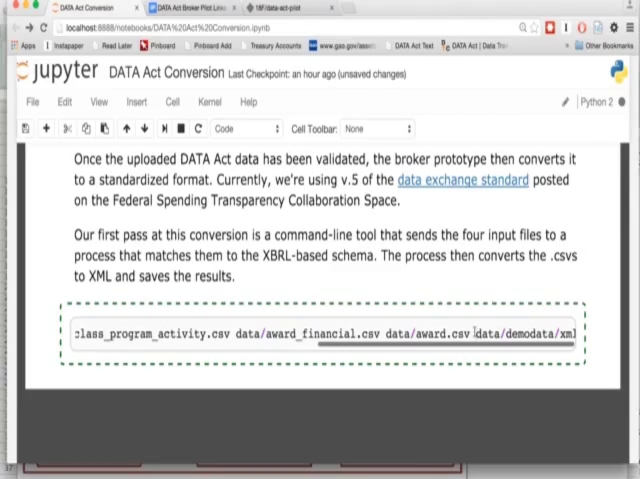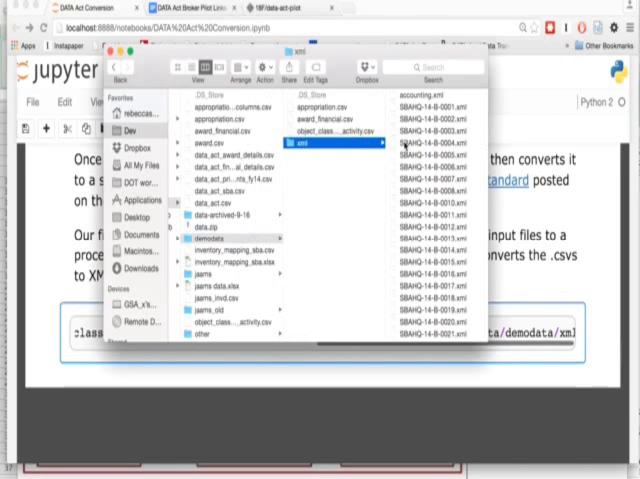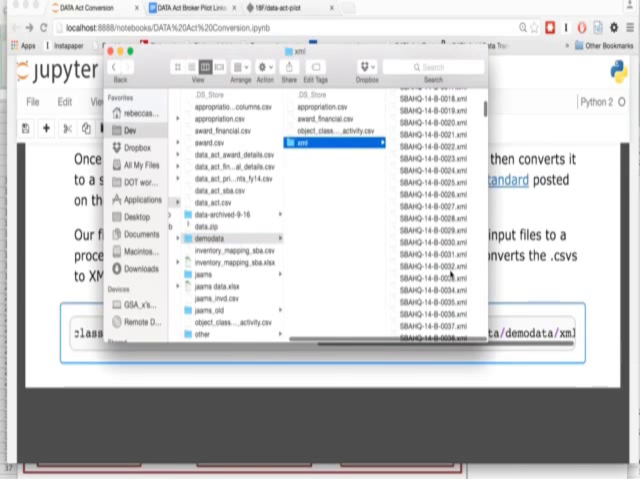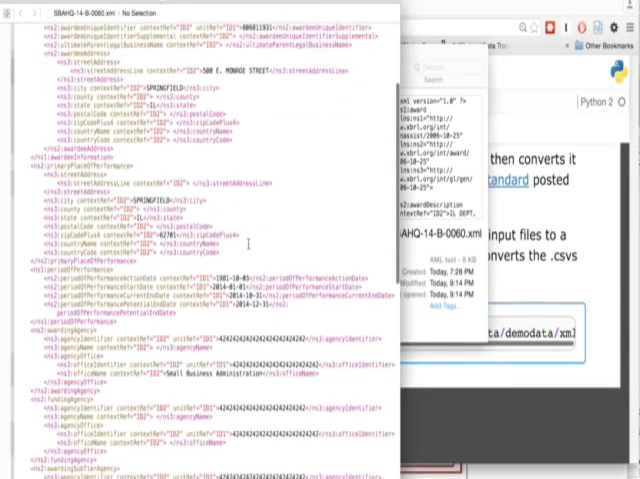And I have told it to write out those XML files to a folder called data/demo data/XML. I can see here the demo data XML folder now has a lot of .xml files, which is good. And these file names and some of the data that we're going to see certainly reflect the fact that we're using this dummy data. But it is a first look at how standardized Data Act data might look. So clearly there's some work to be done, but this is a great first pass.